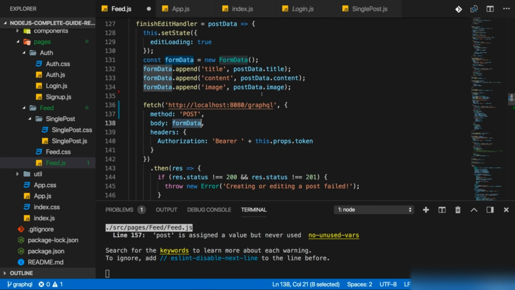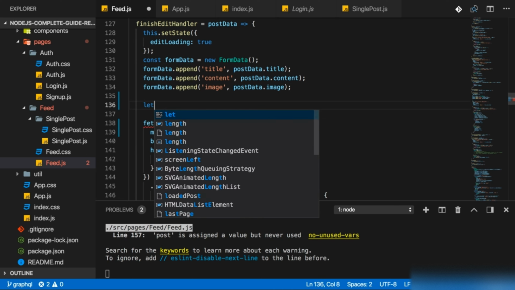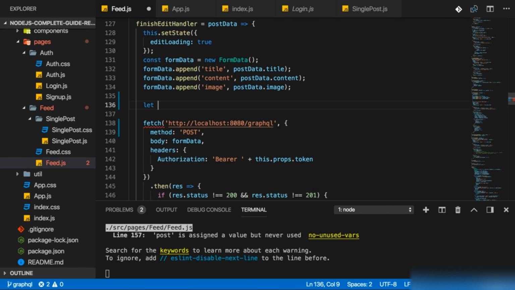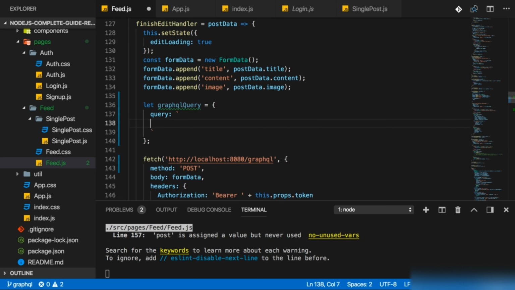The body is also not my form data, but here I'll create a new query with let because this will change when we edit the post later. And my query here is graphqlQuery. My query here is defined as before, query. And then this is a multi-line string with backticks.